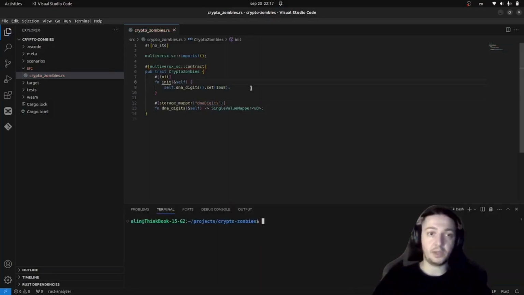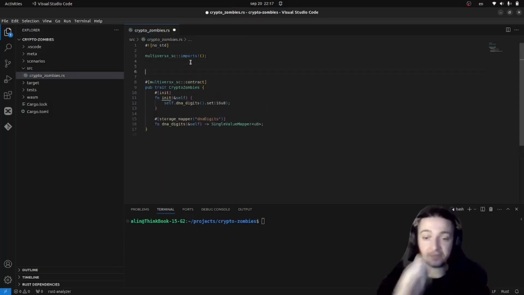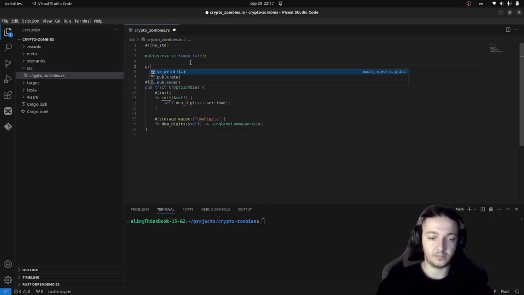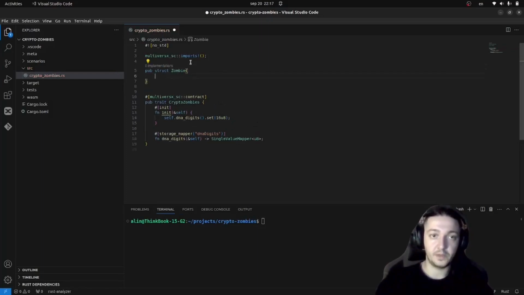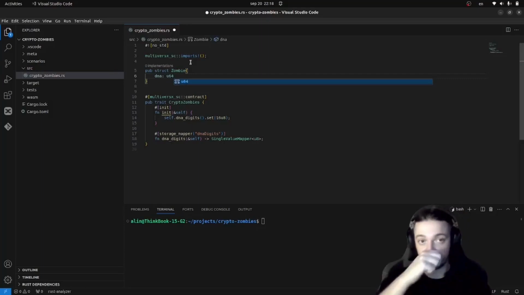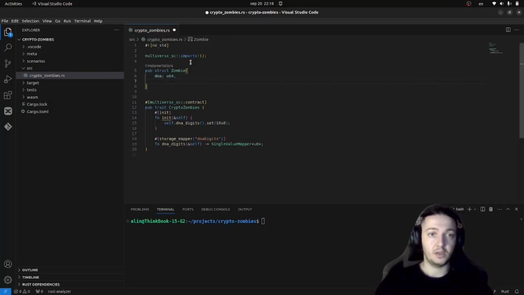Great. Now that we know how long the DNA will be as an array of digits, let's actually create this structure, Zombie, and it will contain firstly the DNA that we talked about. I think u64 will actually be enough for storing an array of digits, and we will have a name for the zombie. Here, all of us probably will think about the string.